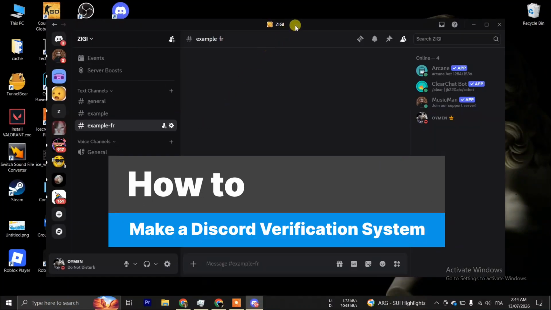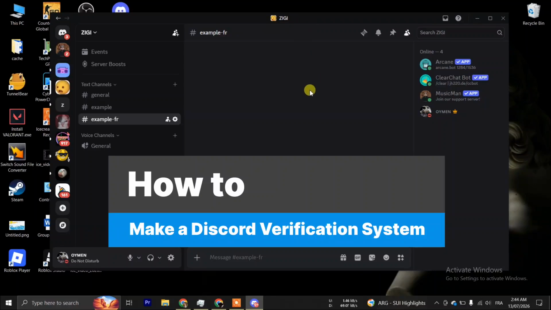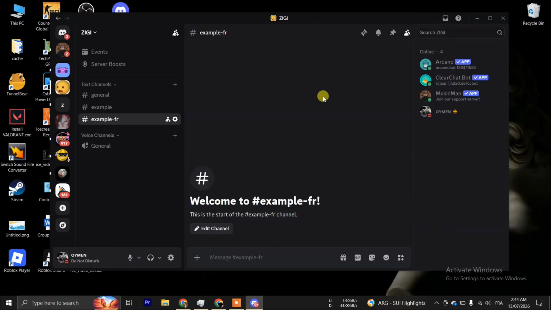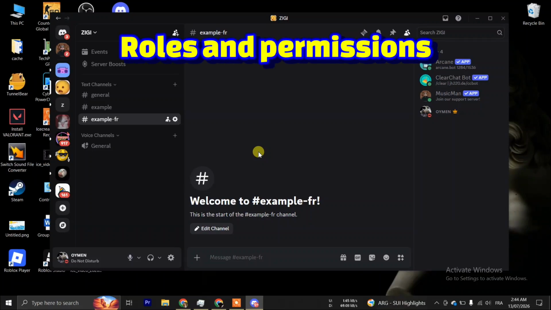So today in this video I'll show you guys how you can create a Discord server verification system similar to the ones used by the largest and most popular servers. The setup is going to start with a little overview about the distribution and the managing of the permissions and roles, because that's going to be very important in your server once you get that done.